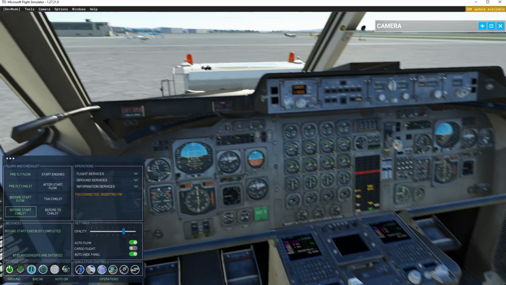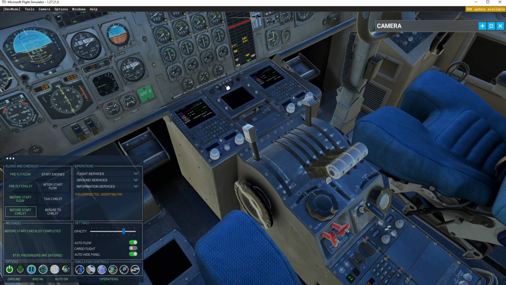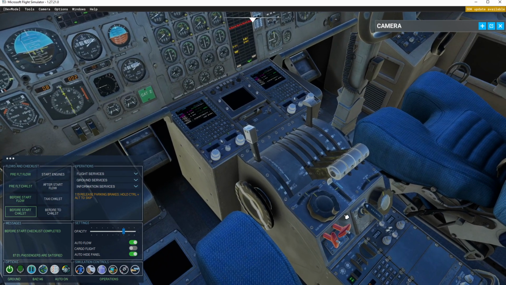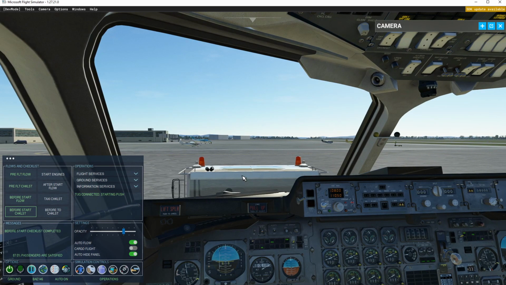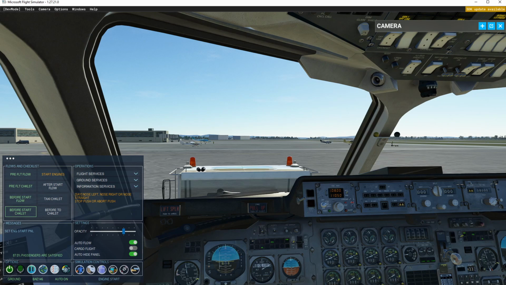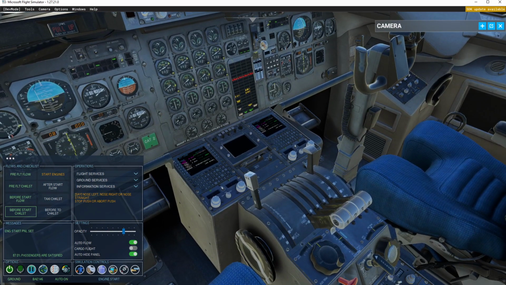Steering inserted. Release parking brake. Parking brake off. There's the parking brake. Starting push. Cleared to start engines. Okay, now that we've been cleared to do so, here we go. I'm going to do this via voice. Start engines. And now the Copilot's going to go ahead and start our engines for us.